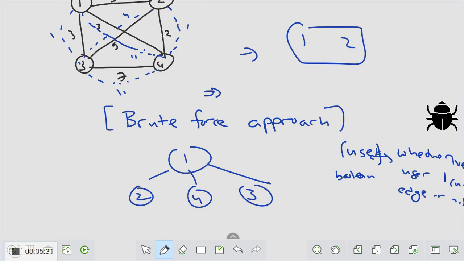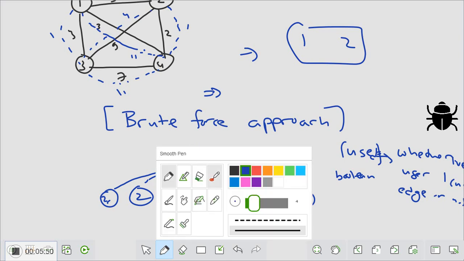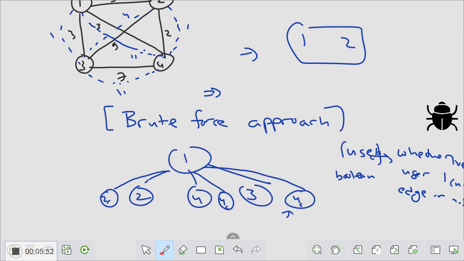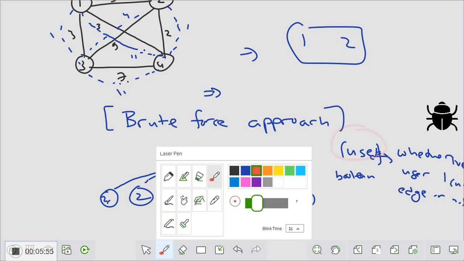But this is not as simple as it looks. I can also go to 2 with a curved edge distance, so like 2C. And I can also go to 4 with a curved edge, and I can also go to 3 with a curved edge. But when to go with the curved edge and when not to is totally dependent on this used variable. So this used variable decides when to go to a curved edge and when not.